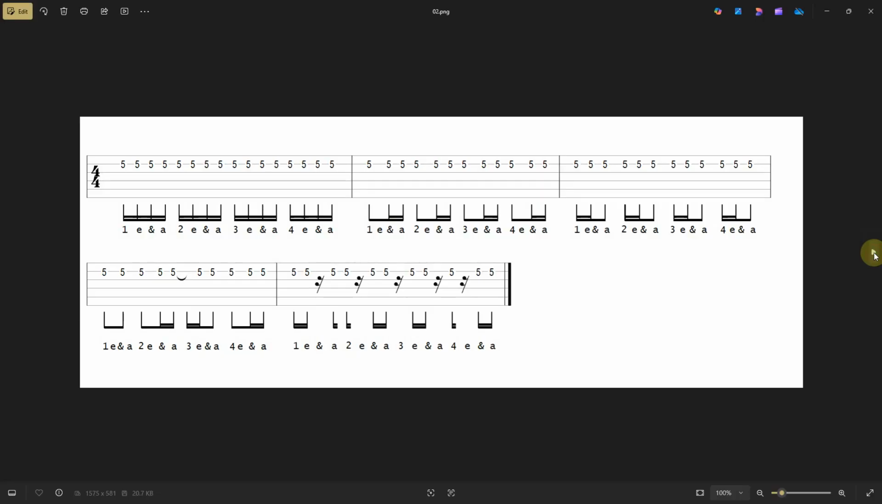1 and a 2 and a 3 and a 4 and a. Essentially what you're doing is breaking each beat down into 4 subsections. So if I put a metronome on here at 70 beats per minute, I'll count along in 16th notes like this. Here we go. 1 and a 2 and a 3 and a 4 and a 1 and a 2 and a 3 and a 4 and a. Just kind of like that, really.